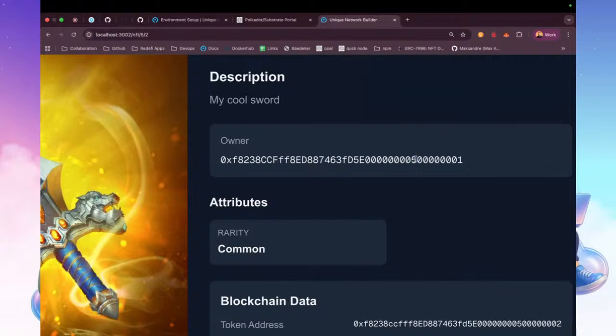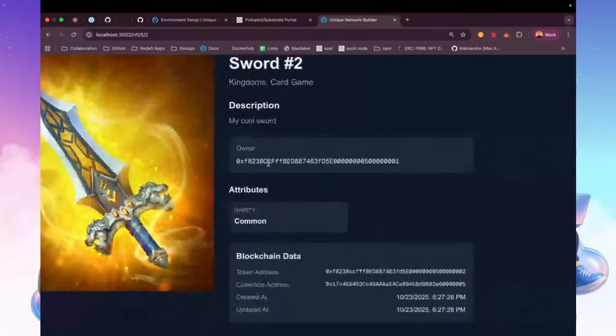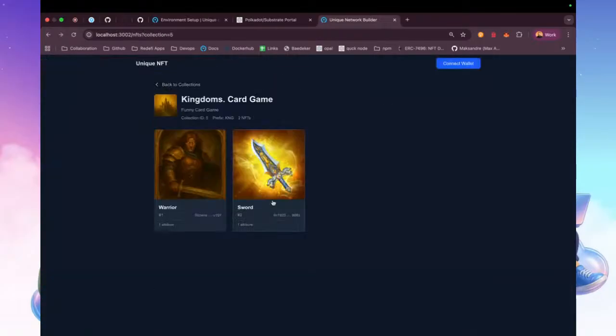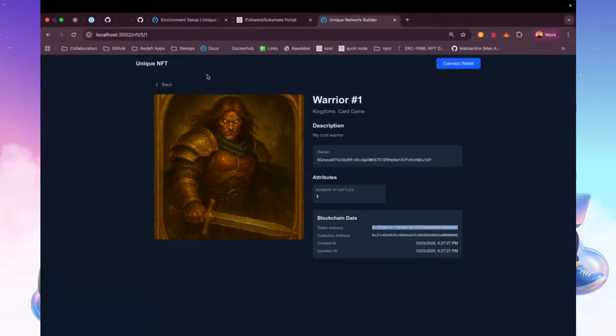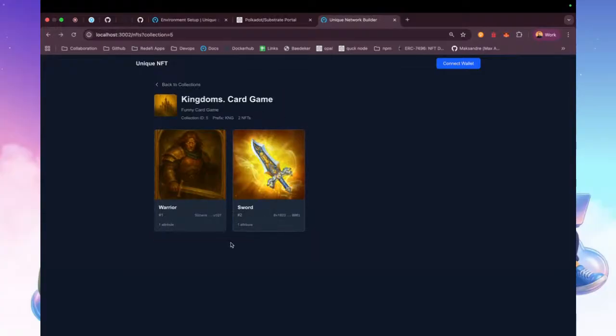5, which actually means the number of the collection, and this one is the number of the token. So this is the deterministic address of our warrior. Let's double check it. So yeah, this is our warrior's address. So now this NFT owns this sword.